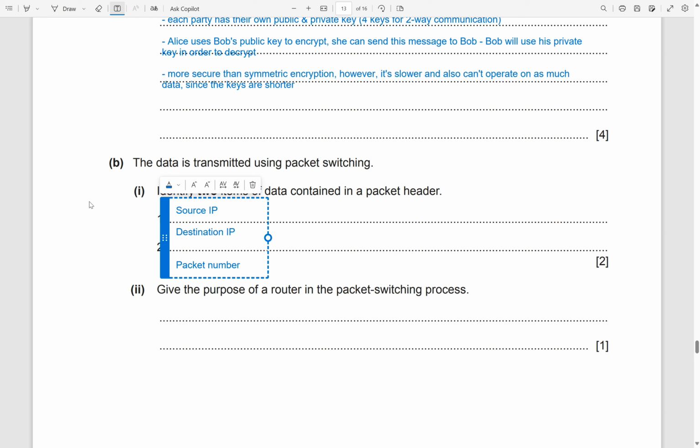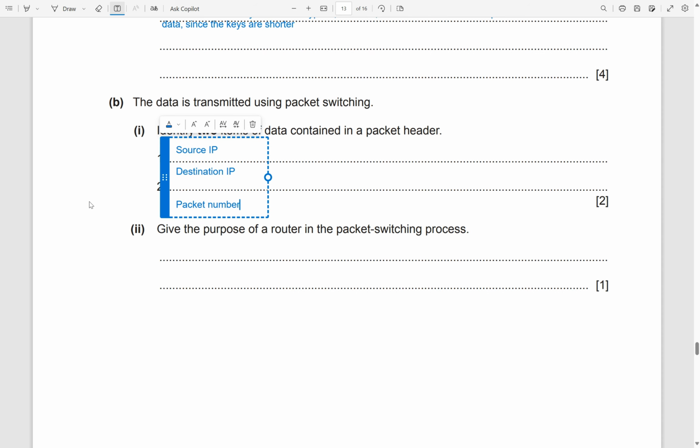And then also, let's say you get packets 1 and 3, but you don't get packet 2. Then you need to ask for packet 2 to be resent. So that's the 2 purposes of the packet number. Then the next one: give the purpose of a router in the packet switching process.